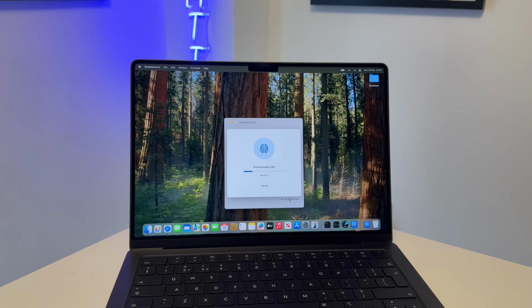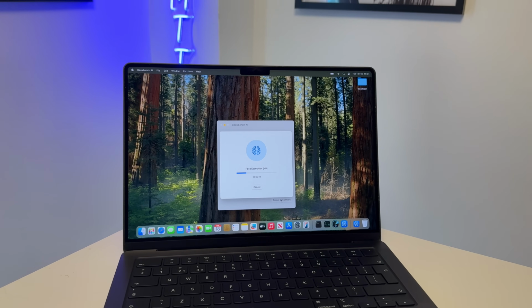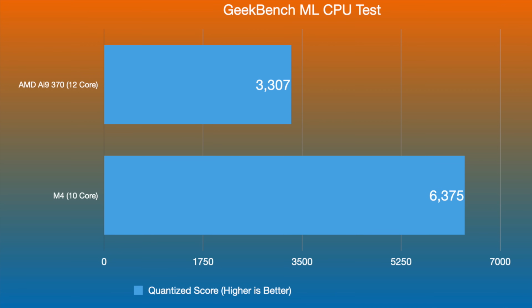Let's have a look at the scores we've got in this chart. The score we're looking for is the quantized score. Overall, what we got with the AMD running the machine learning CPU test was a score of 3,307 on the AI 9 370 from AMD with its 12-core setup. Whereas with the M4, we got a score of 6,375. So this definitely shows that Apple is way ahead here.